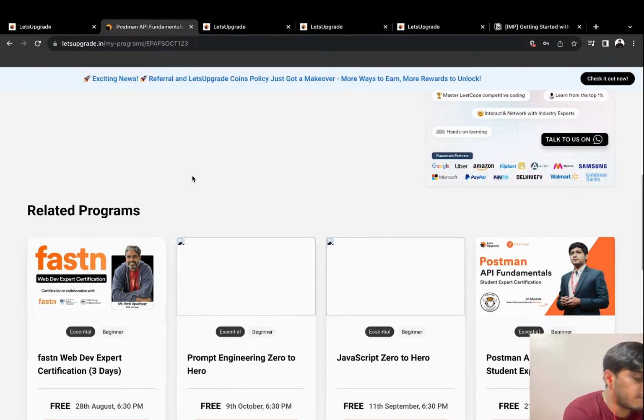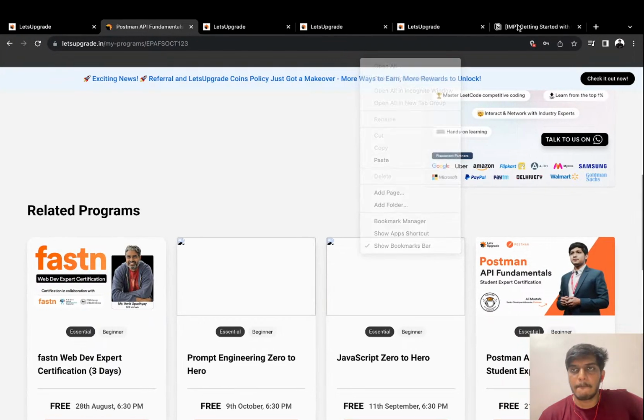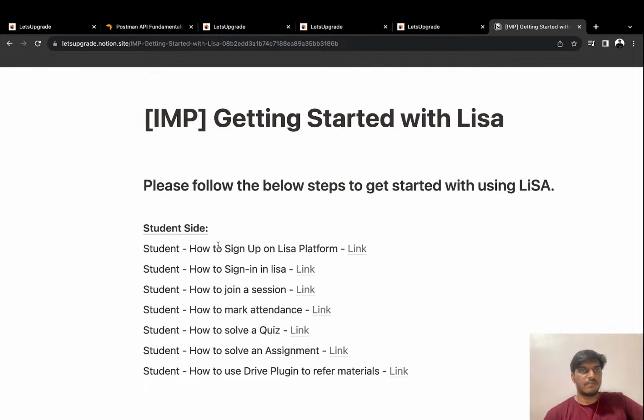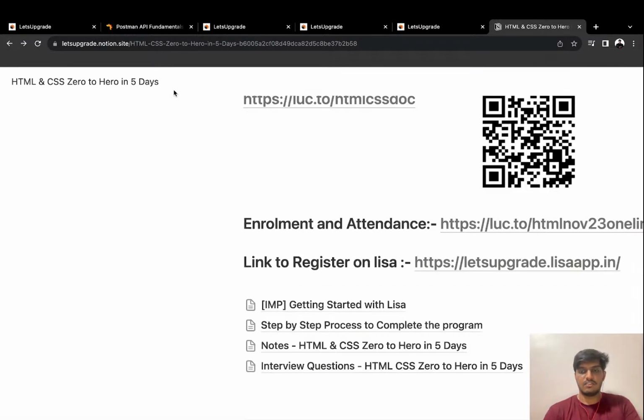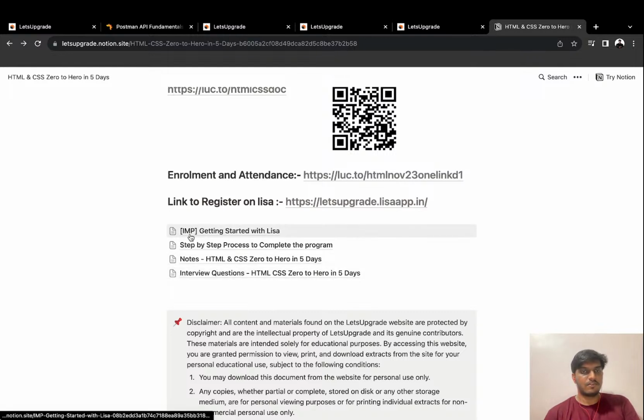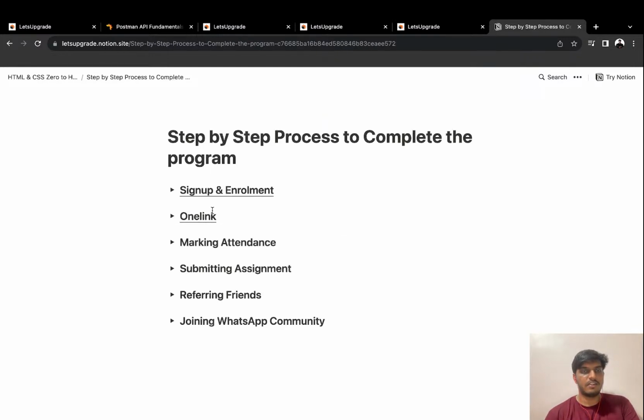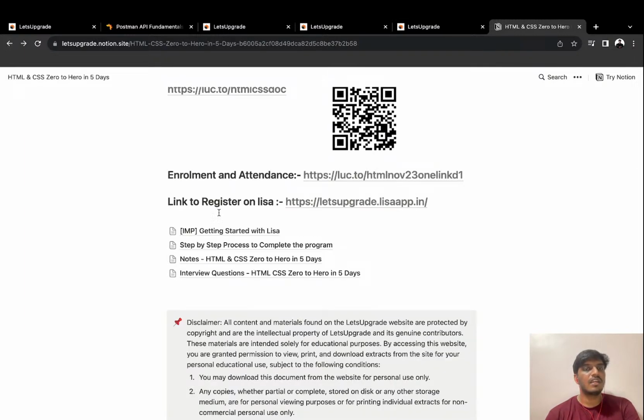How many of you guys, for how many of you is the issue solved? Yes, so meanwhile, if you guys are joining, I'll just go back and explain this one link again. After this process is complete, you can have the whole step-by-step process in this particular part, where you can see signing up, enrollment, marking attendance, submitting assignments and everything.